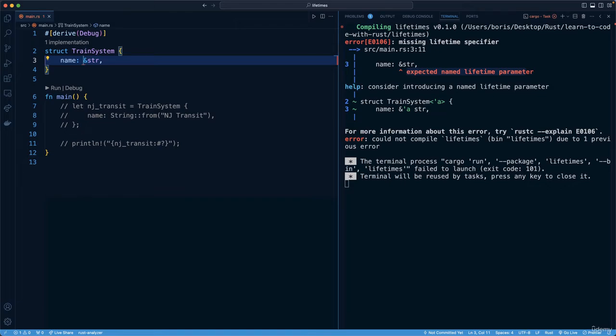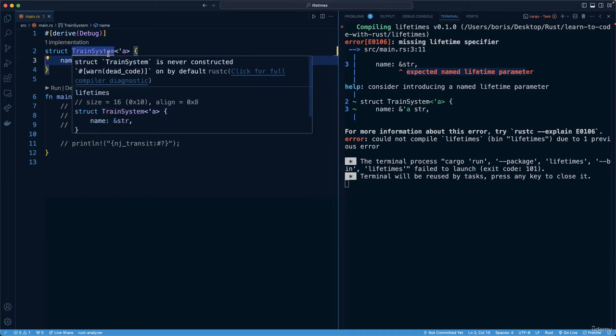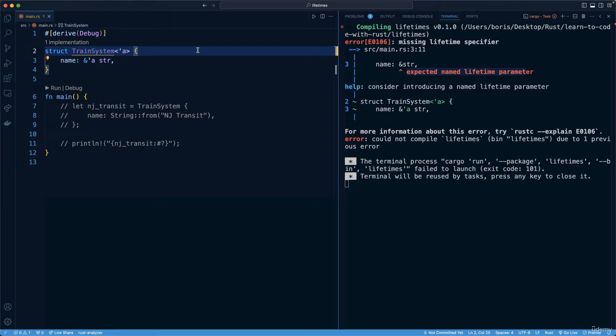All right. So we're going to apply a very similar lifetime syntax for our structs. Right here after the struct name, I'll provide my angle brackets, and then I'll define one generic called tick A. Once again, the name is up to us, and then I'm going to attach it to any reference fields that relate to that lifetime. And of course, we only have one, so I'm going to add tick A right here, and the code is now going to compile.